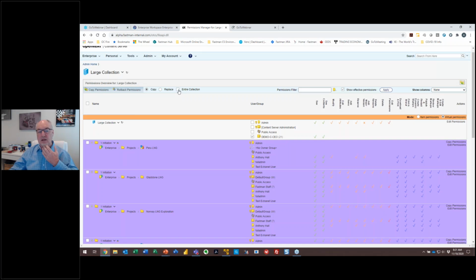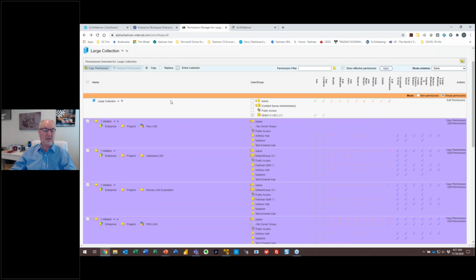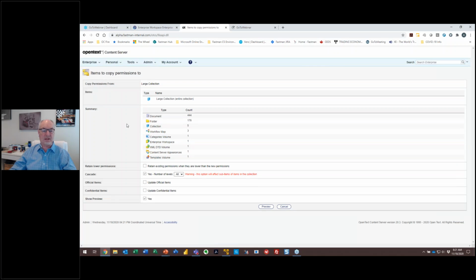Now you can switch this on or off in the admin pages, as you can do with most functions inside Permissions Manager. So if you click on Entire Collection, you can see that the boxes on the left-hand side are grayed out. So everything is now selected. And if I then say copy permissions on that one tag or entry, you get a slightly different result.